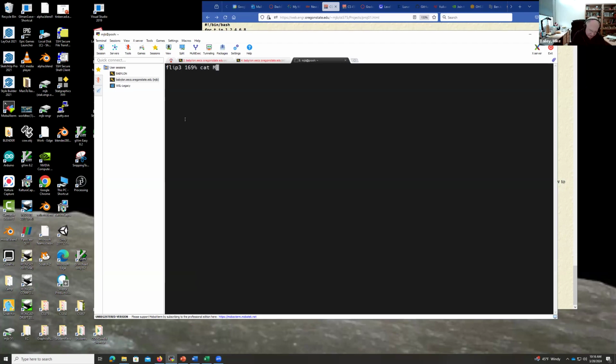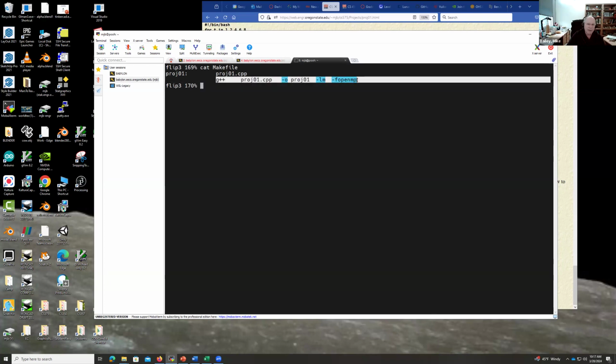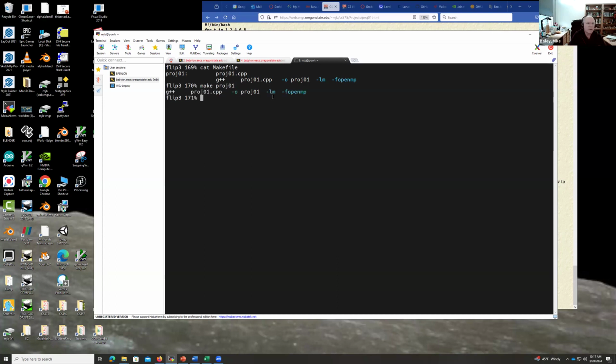If I look at the make file, yep, there it is. The first line in a make file is the target. And here's, if I want to make the target, here's what I need to make it. And then any lines after that is, well, if I have proj01.cpp, here's what to do with it to make the file or make the target. I can just type this in, this G++ line, and it'll work. Or I can say make proj01, and there it goes.